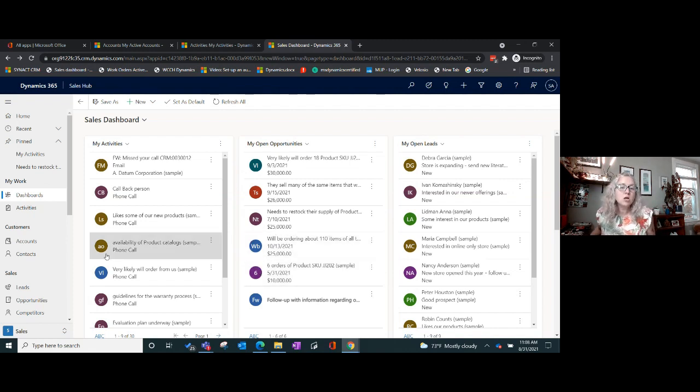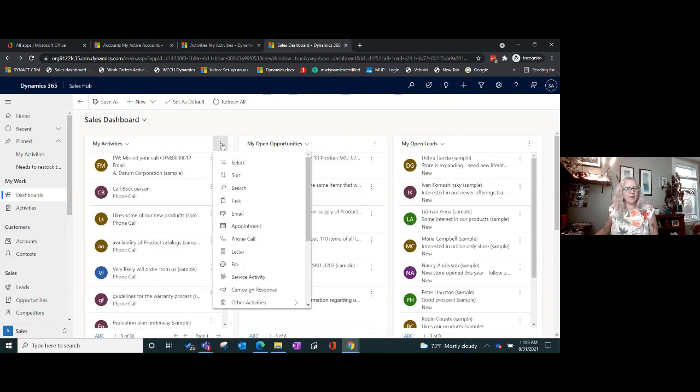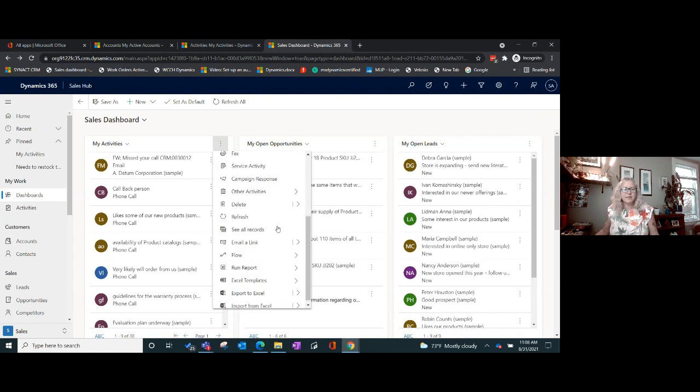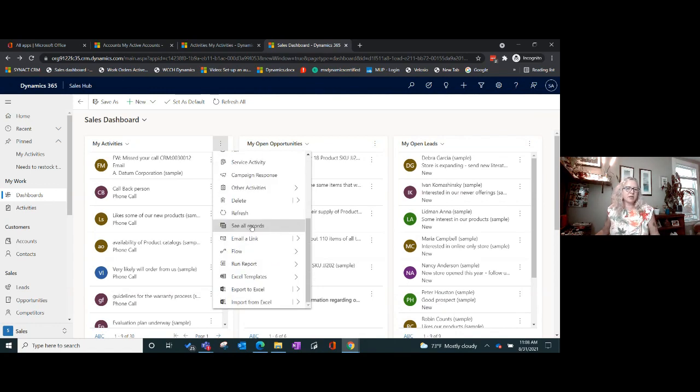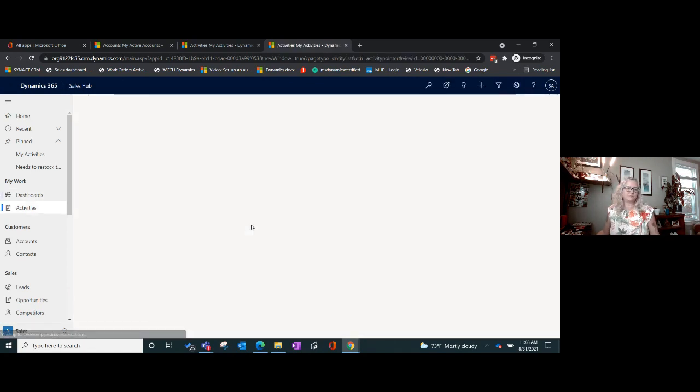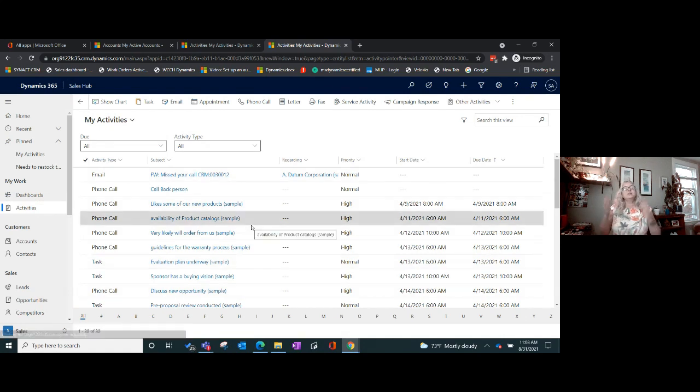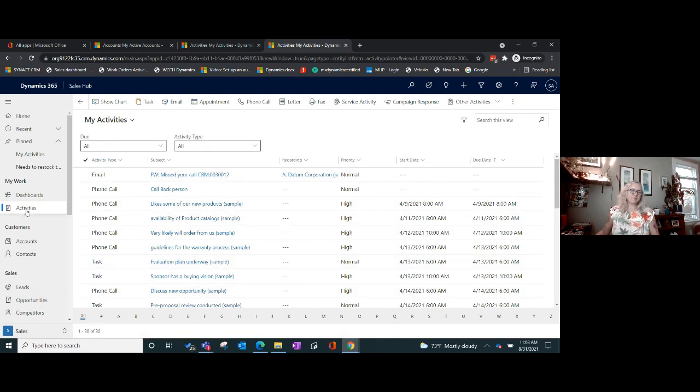All right. So sometimes when I'm looking at a dashboard, maybe I want to see the entire list view. So right now I'm going to go ahead and hit, of course, the 3 ellipses, right? That always gives me more commands. And in this case, I'm going to go see all records. Okay. So here I am now. You'll see I've moved to the activities section, and I'm in a list view of all of my activities.